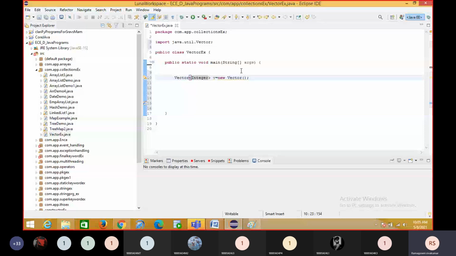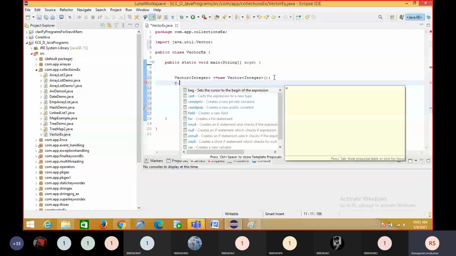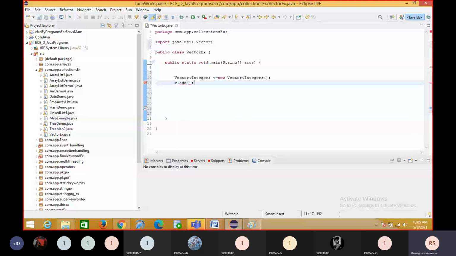Are you understanding? I created one vector object here, like ArrayList. How can I add the elements? What is the method to add the elements? Tell me, all of you. By using the add method. So I added what type of elements? Integer type of elements.